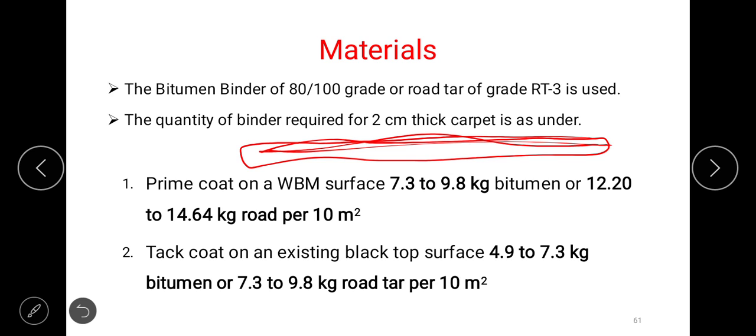Prime coat on a WBM surface: 7.3 to 9.8 kg bitumen or 12.20 to 14.64 kg road tar per 10 square meter. So you have to calculate on the basis of area. Tack coat on existing blacktop surface: 4.9 to 7.3 kg of bitumen or 7.3 to 9.8 kg road tar per 10 square meter.